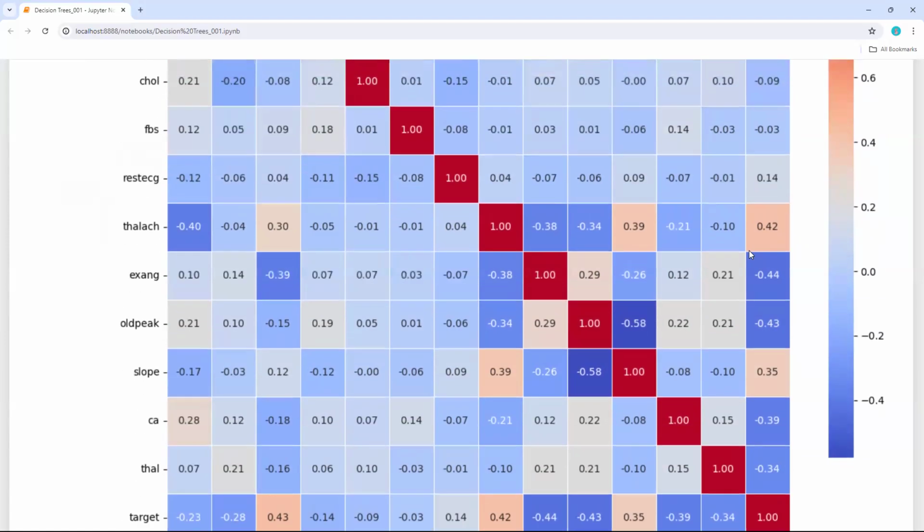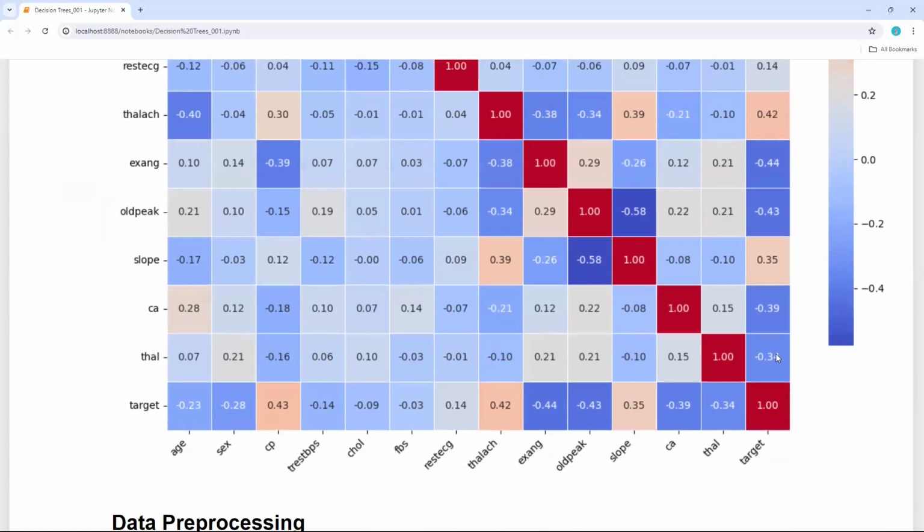Whereas you can see THAL, CA, which are highly correlated, and this is EXANG, which is 44%, and this is 42 percent of the correlation. So these are highly correlated. We are not going to remove those features. So that is how we can have a better idea about all the features with the target variable. So that is about correlation.